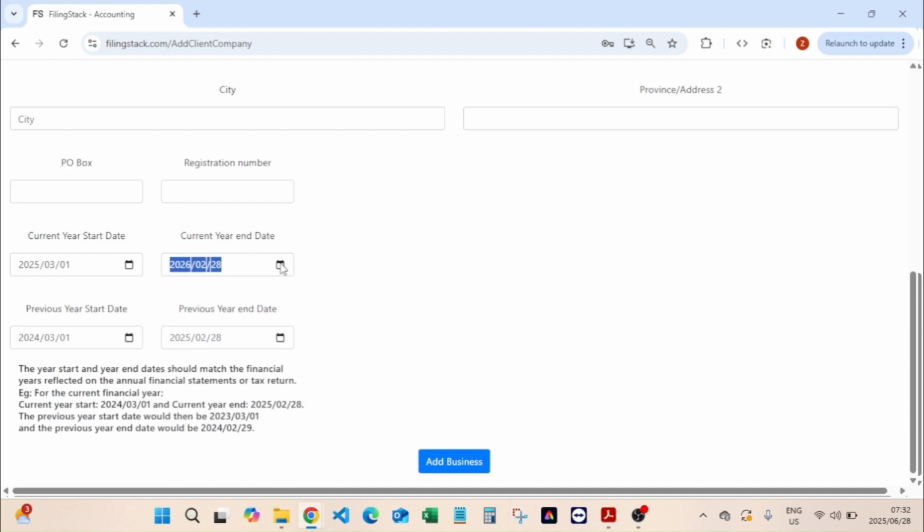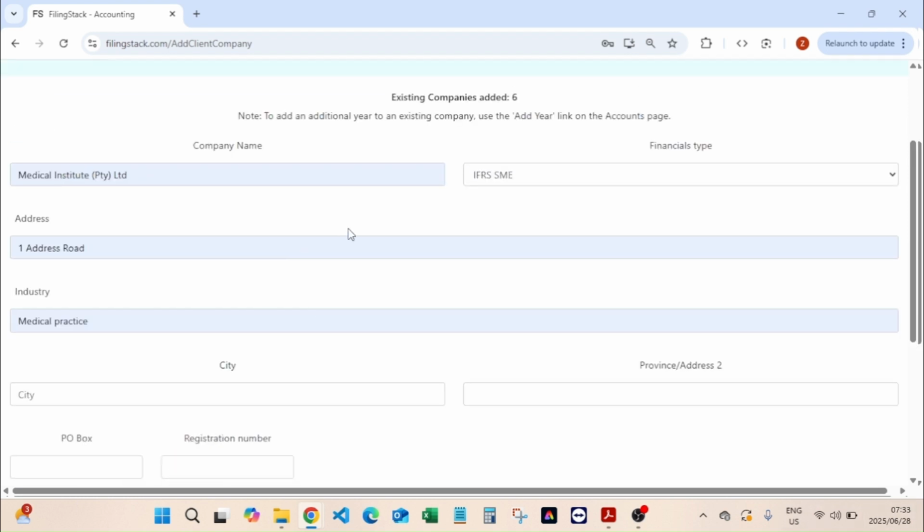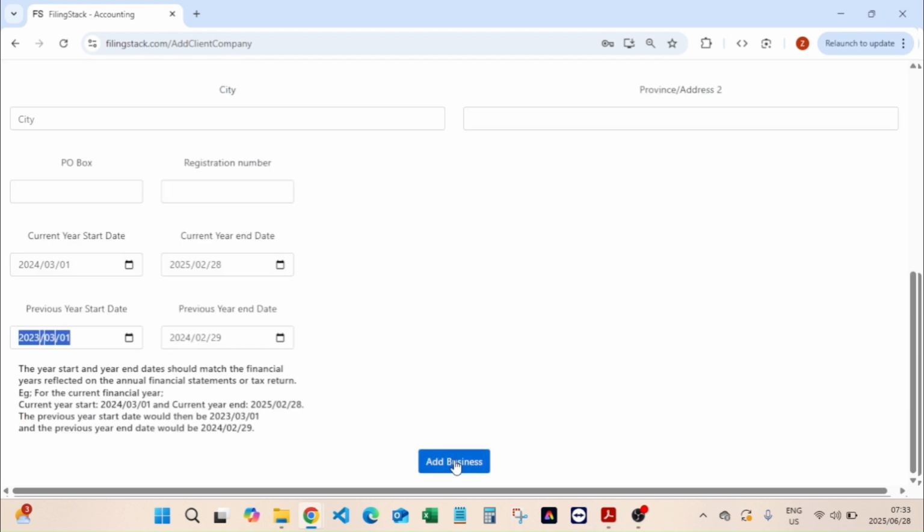And then for the financial year end date, I'll put in the financial year ending February 2025, starting on 1 March 2024. And then the previous year end date would end on the 29th of February 2024 and starting on 1 March 2023. Once we've entered the financial year start and end dates, as well as the other details, we can then click Add Business.